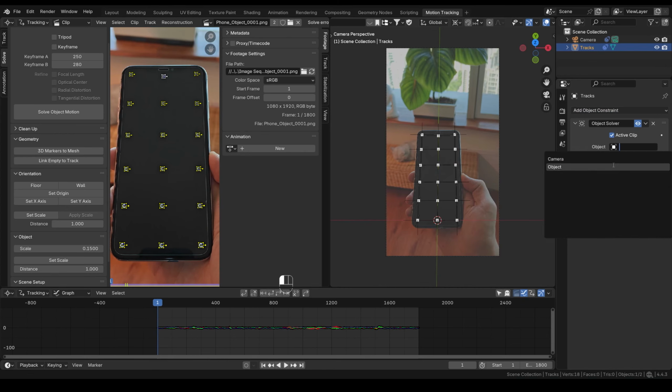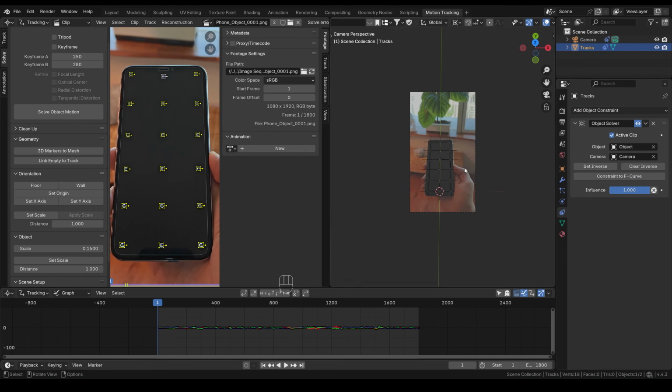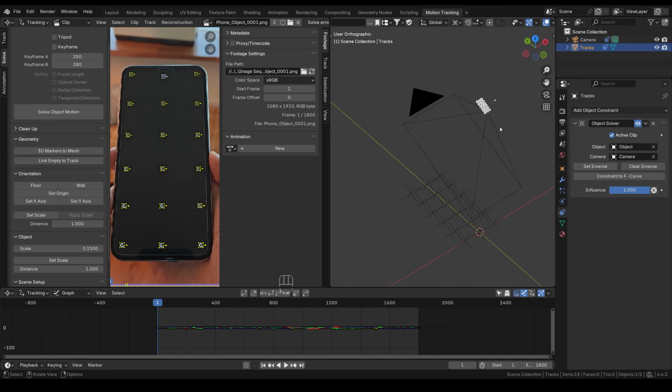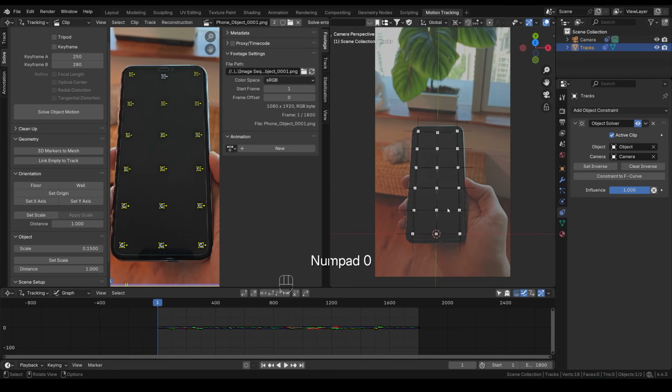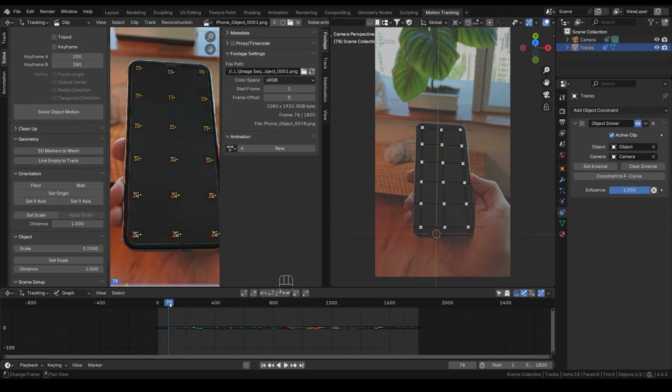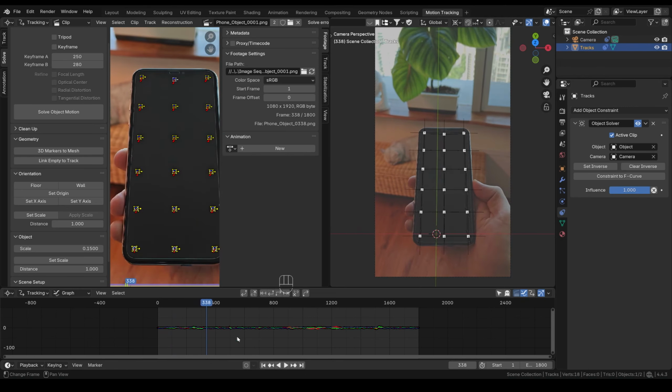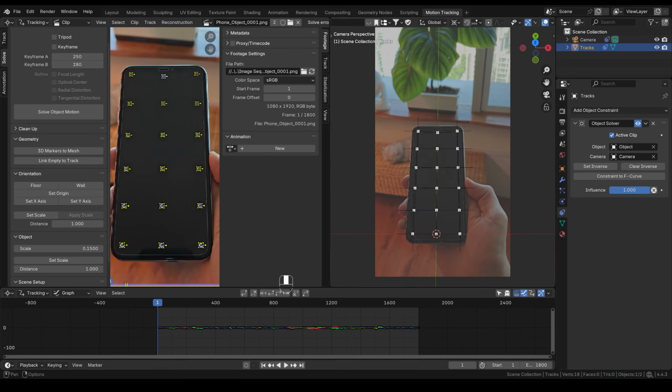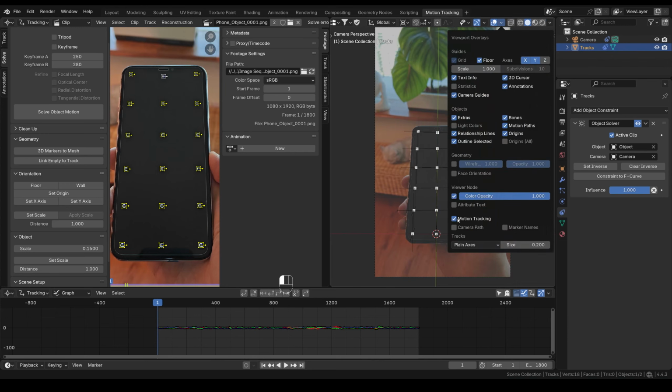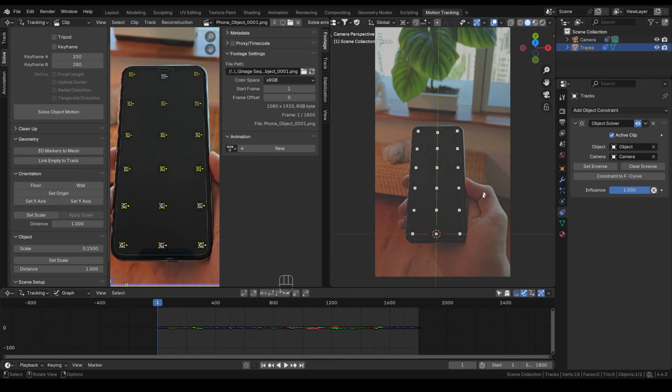Select the object and camera as inputs. Initially, the object is aligned to the camera space. Pressing Set Inverse aligns it to the camera in world space. Now the mesh is positioned correctly again. And if we move the timeline, the object follows the markers. So we can disable motion tracking in overlays. This object can be our new screen reference. And now we can also create geometry and parent it to the object.